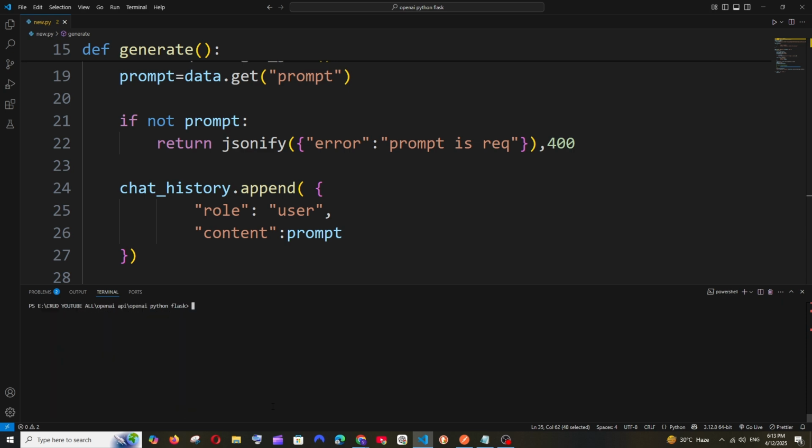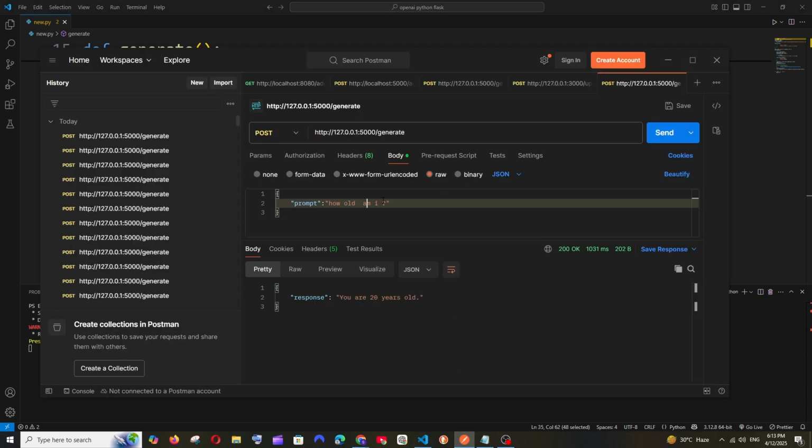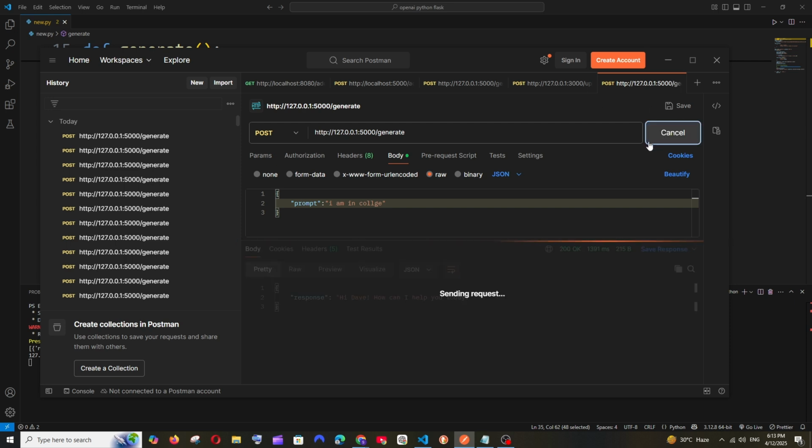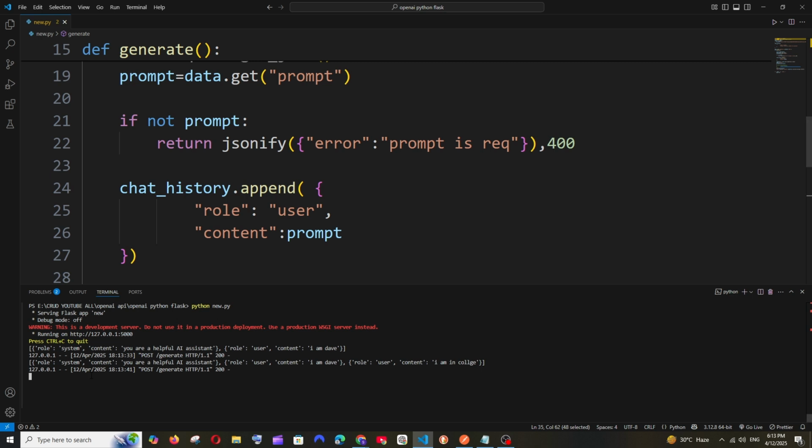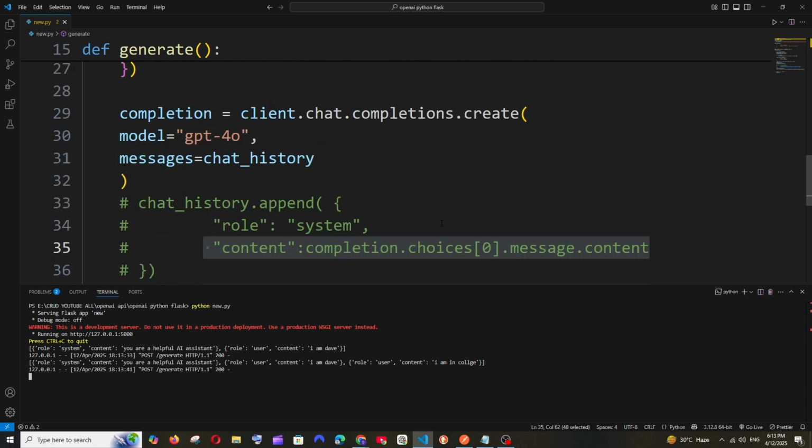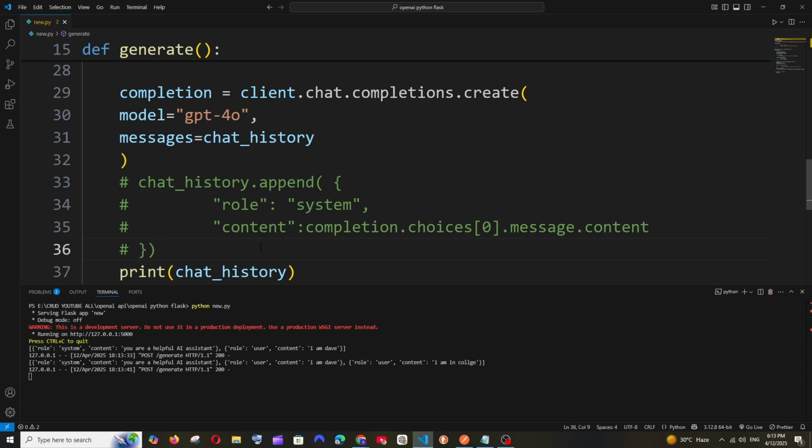So I'll just stop it and rerun, and I'll just go with I am Dave and send it. I am in college and send it. And here you can see the default one, the initial one, and only my prompt is getting stored. So by this way we are able to reduce the number of input tokens that we send to OpenAI API, which is going to reduce our cost, because in most of the cases the response isn't even required to be stored in the future request. So in that case you can just have only the prompts getting saved, and even if you want to trim it, you can even use the trim function.